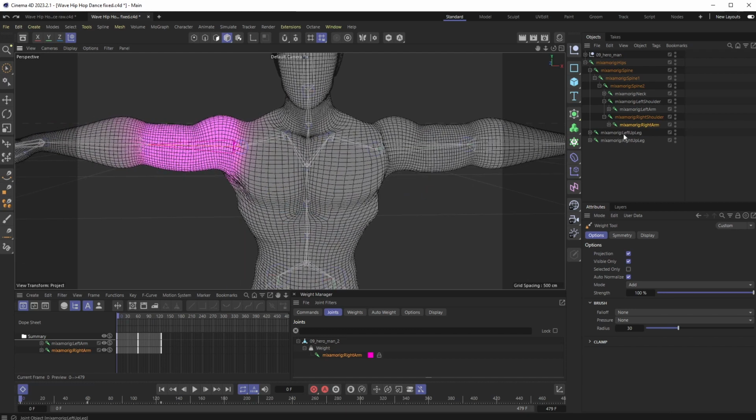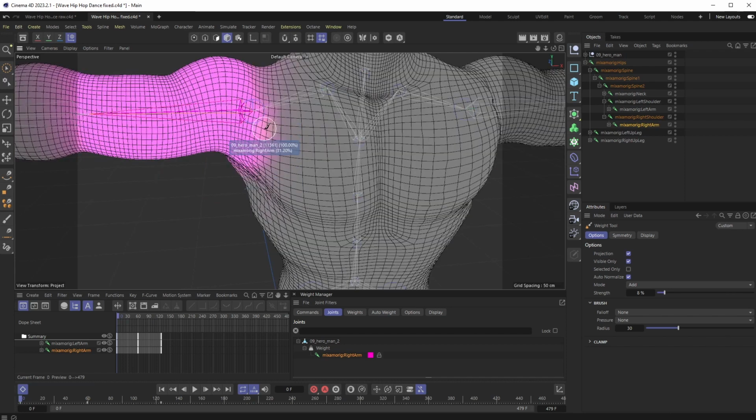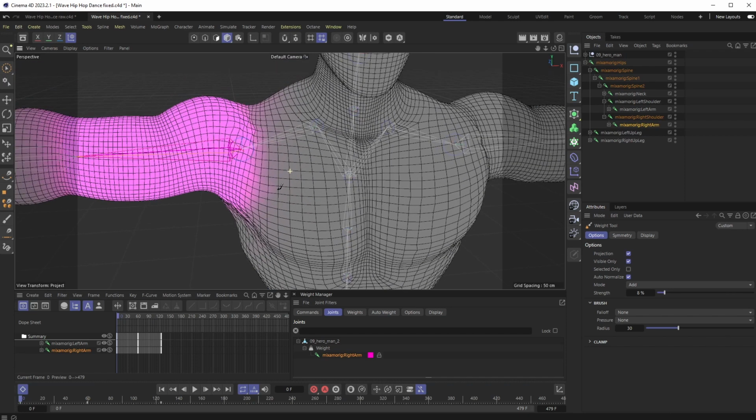So best practice in my weight tool is to set this to about 8%, right? Your instinct is to click and drag around like this, but what's good to do is just start clicking around. You can see it's adding, but it's only adding 8% at a time. And then if I hold shift, I can drag around and smooth it back out. Holding shift basically smooths. It's the same thing as going down to smooth here, but it basically interpolates between the different paint weights.